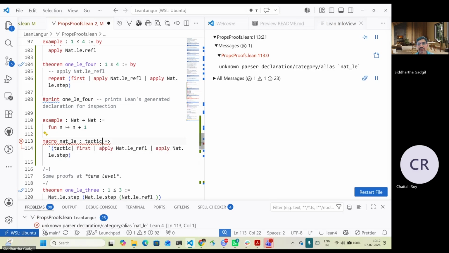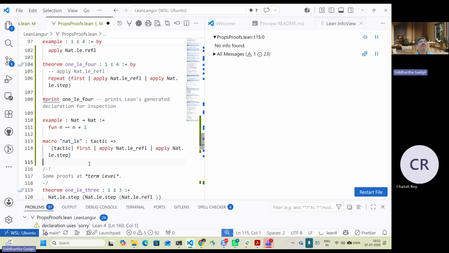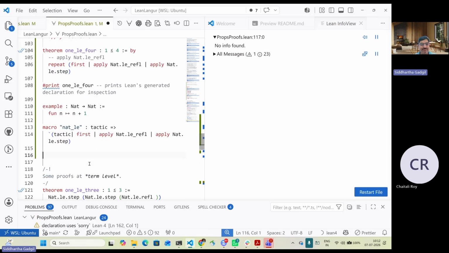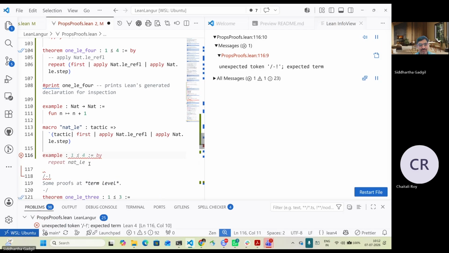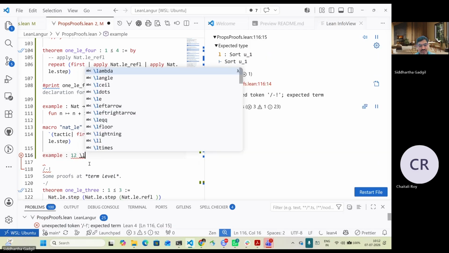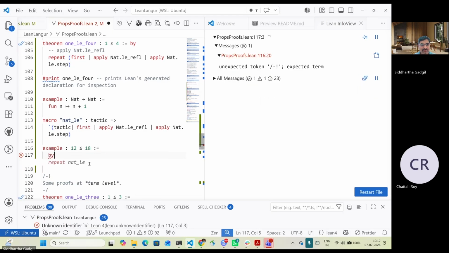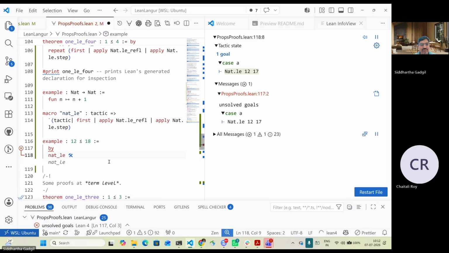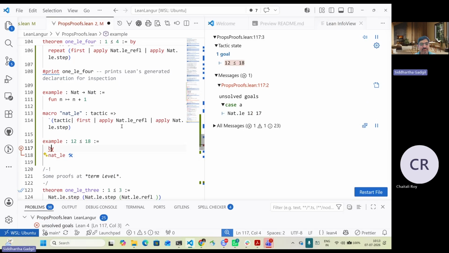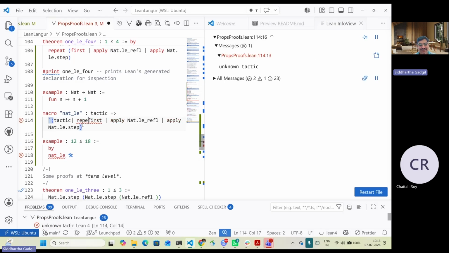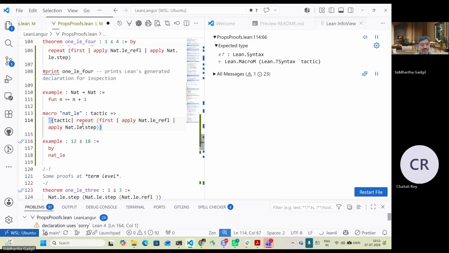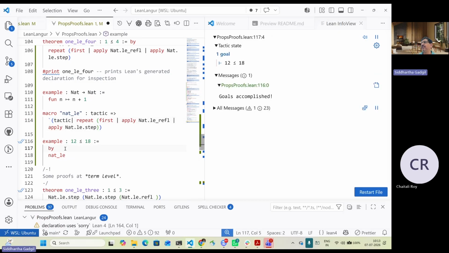Oh, sorry. What went wrong here? It should be in quotes. Okay, I have made my own tactic. It is called NAT LE. There's no repeat. Oh, I forgot to repeat. Thanks, Ajay. We just wrote a tactic here.